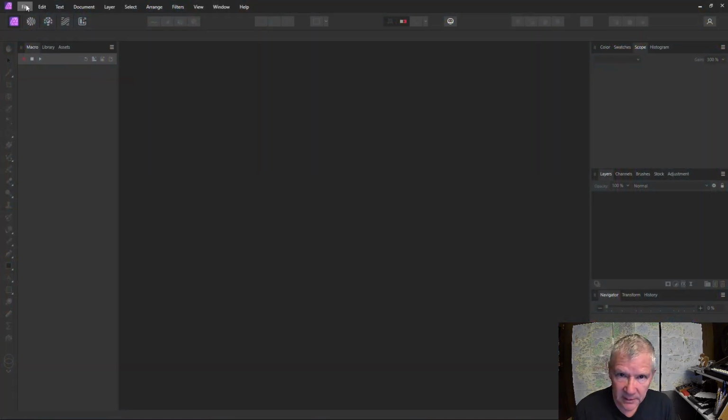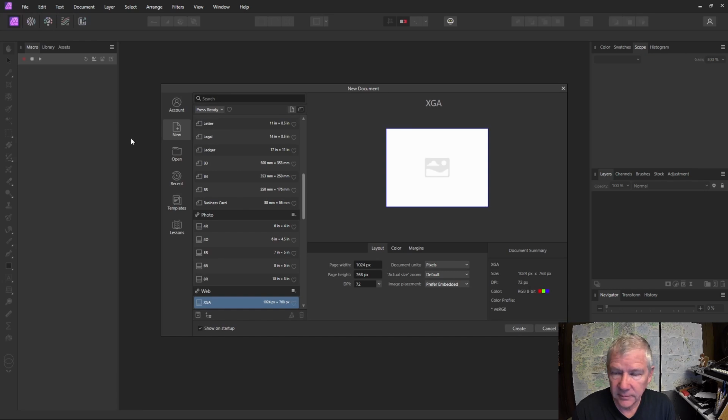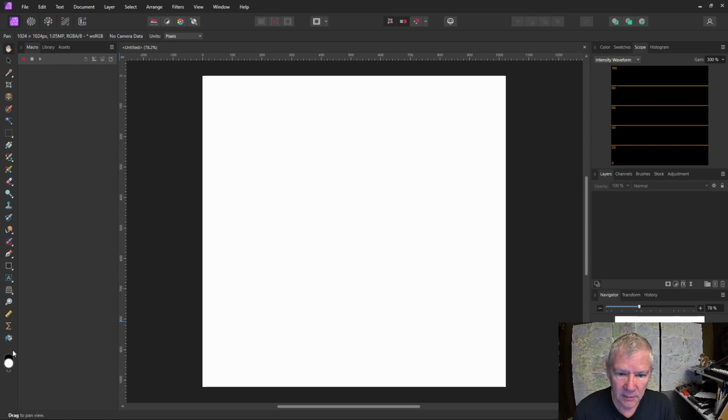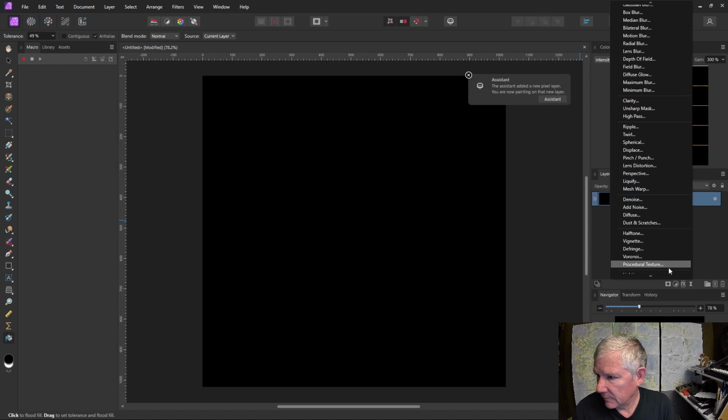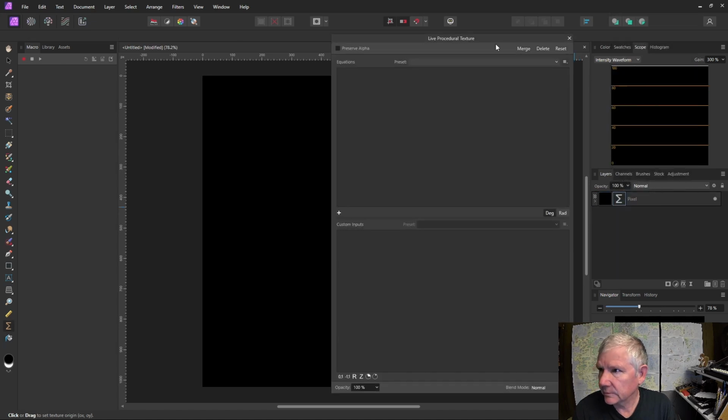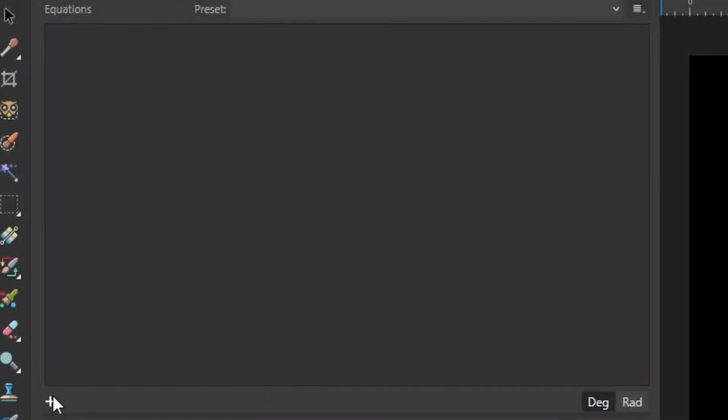I'm going to start with a new document. I'll set it to 1024 by 1024 pixels and make sure it's in RGB color mode. I'm going to fill it with black. And I'm going to add a live procedural texture filter. I'm going to start with a single equation and I'll assign it to all three channels.